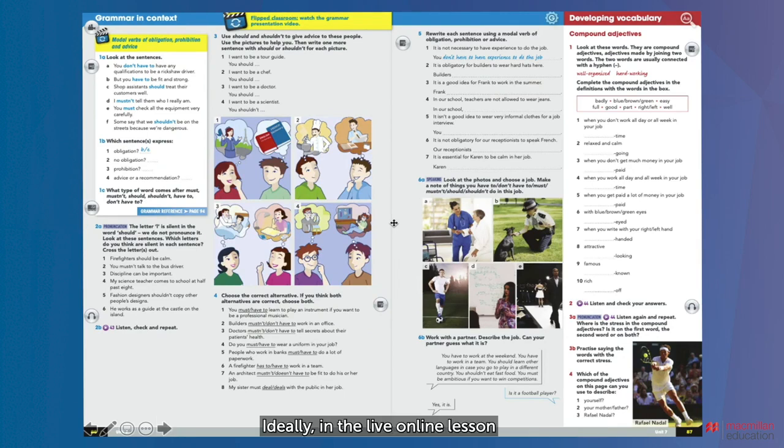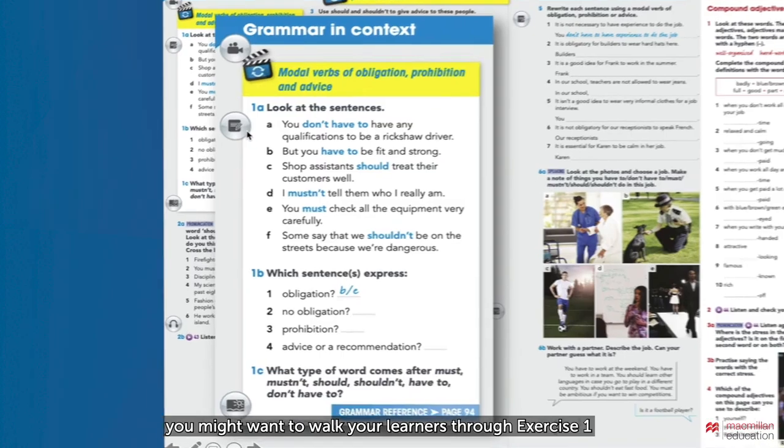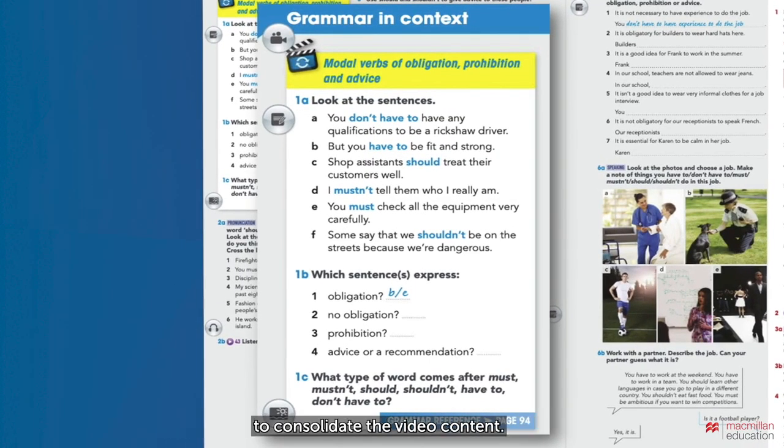Ideally, in the live online lesson, we want them to get producing the new language orally in 3 or more authentic practice tasks in pairs or small groups as much as we can. However, if there are any issues regarding meaning, form, or pronunciation of the target language, you might want to walk your learners through exercise 1 to consolidate the video content.